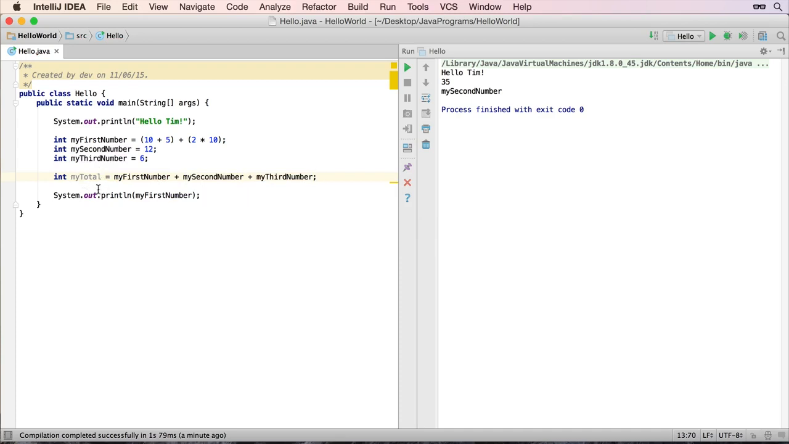So what's going to happen there is the computer comes along and assigns my first number the value, in this case 35. My second number is assigned the value of 12, and my third number is assigned the value of 6. And my total is then assigned the value of the first number, which was 35, second number, which is 12, third number, which is 6. So if we then go to print out my third number, and I'm just going to copy and paste that, we should get the value of 35 for that line, plus 12 is 47, plus 6 is 53. So let's run that.